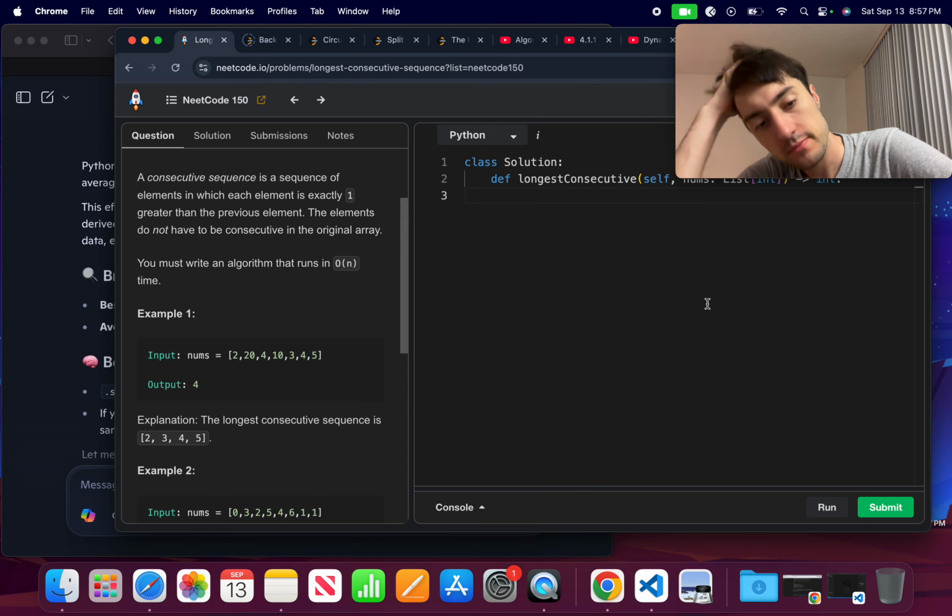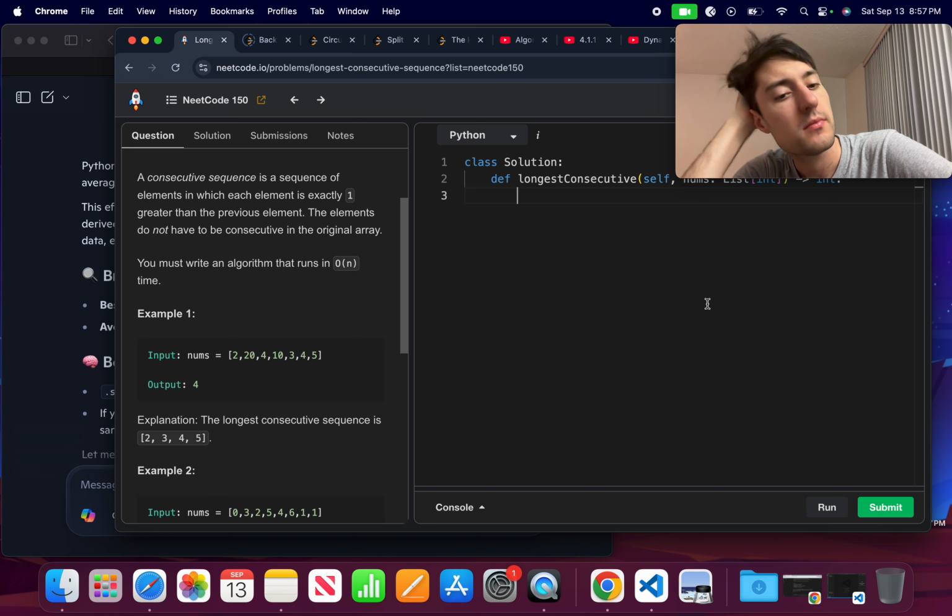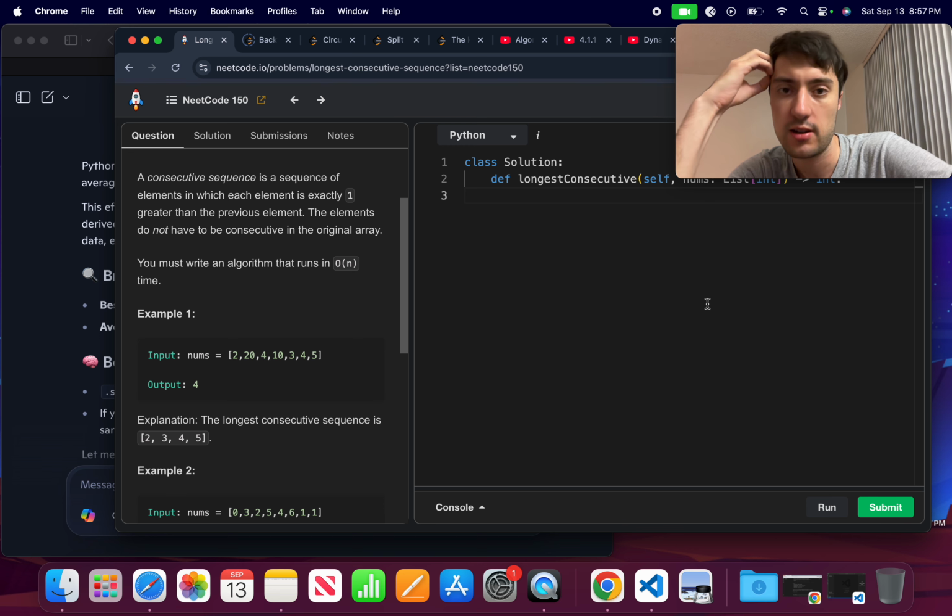Okay. I was thinking about sorting it, and then I could use kind of like two pointers to iterate through it. That is not a viable solution. I understand that this is in the hashing section, the dictionary and hashing section. How would I do a dictionary to solve this? I would need a key and value.